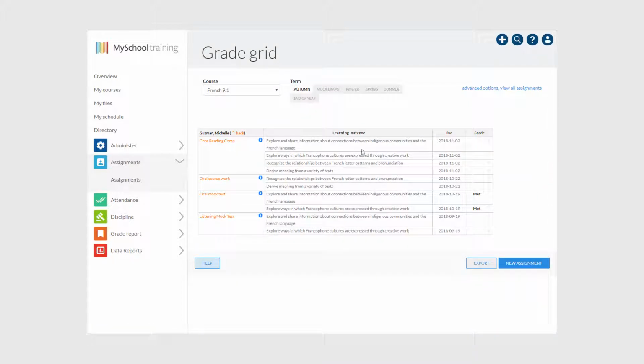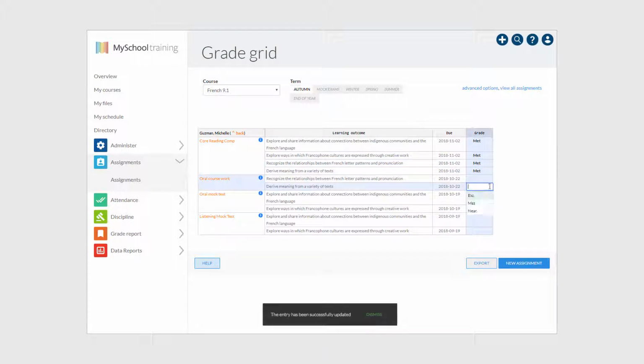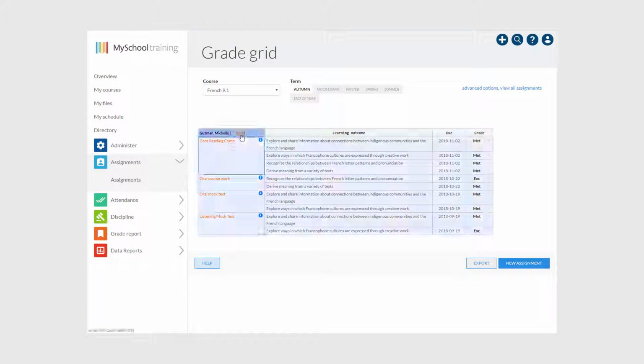For a more detailed view, then you can click on the student's name in the list to the left. You can see the details for the assignment, full learning outcomes, due date, and the assessment grid. However you decide to grade the assignment, this will then be transferred to the grid view. Press back next to the student's name to return to the course grid view.